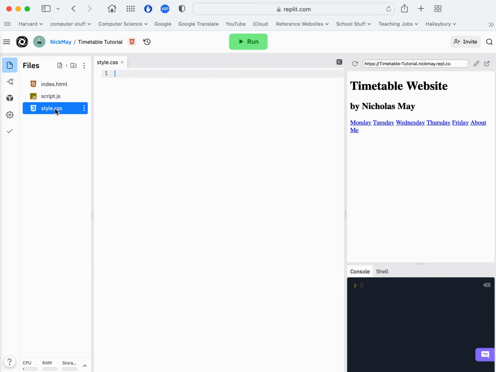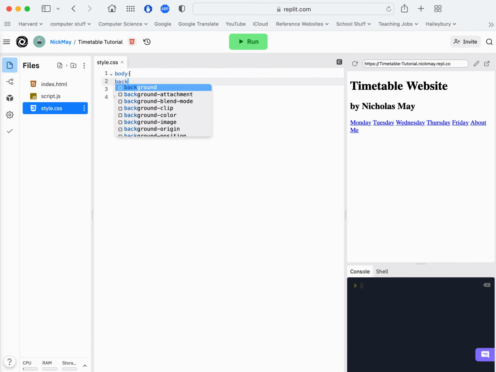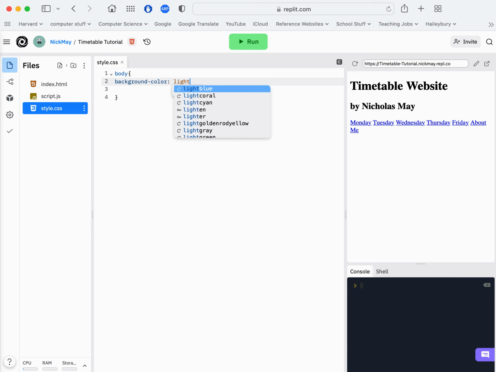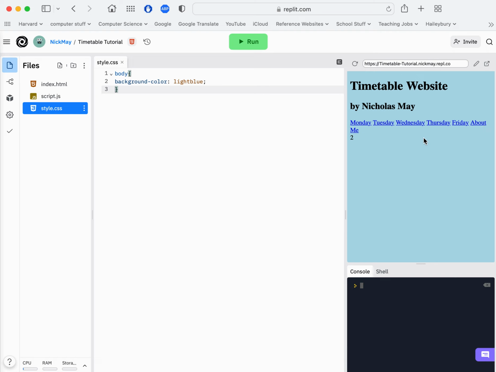So when I go to my style, the first thing I want to do is go to the body, and I do curly brackets, and I'm going to change the background color. So I just type background color. Notice the word color is spelt with the American spelling. That's just the way that it works in CSS. So I've just gone body background color light blue. And if I hit run now, you'll notice that my page has changed to light blue.